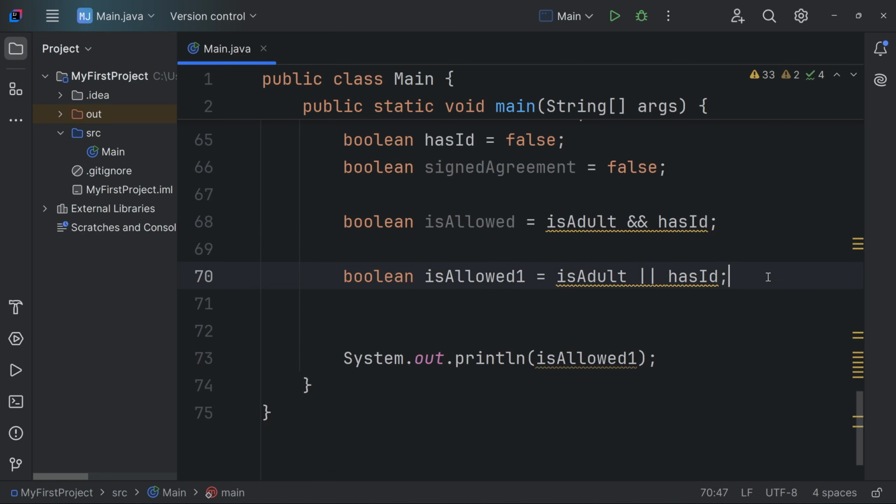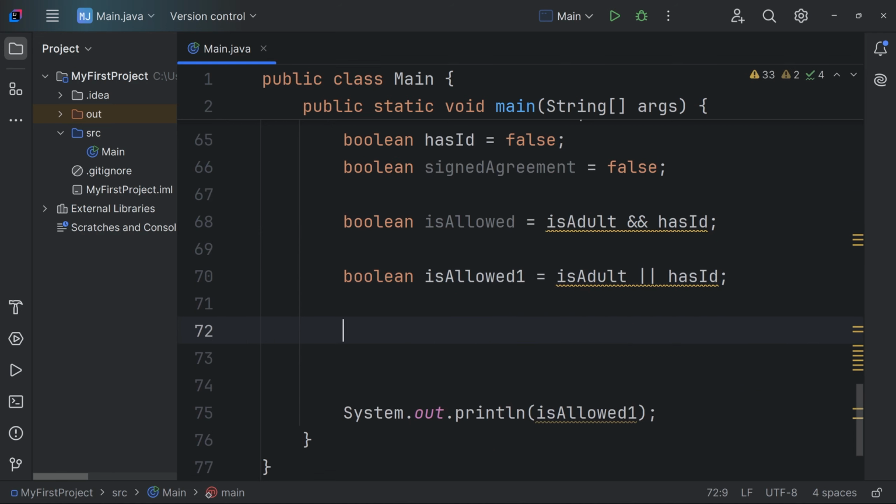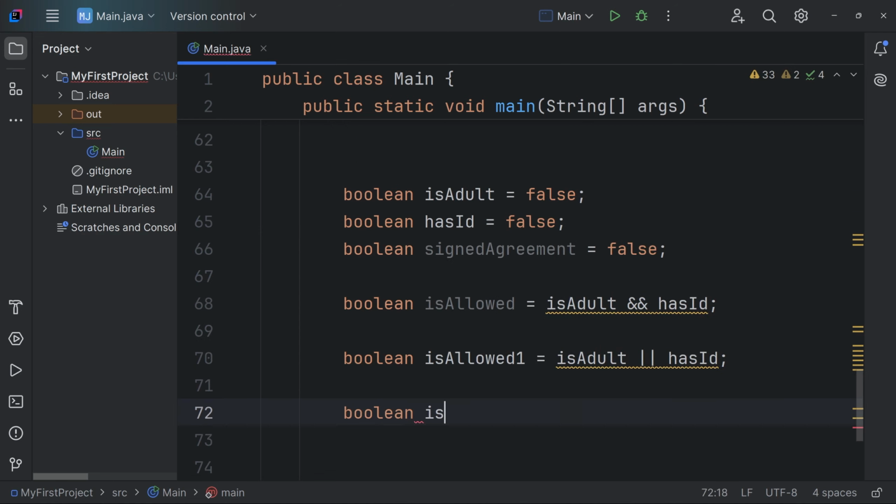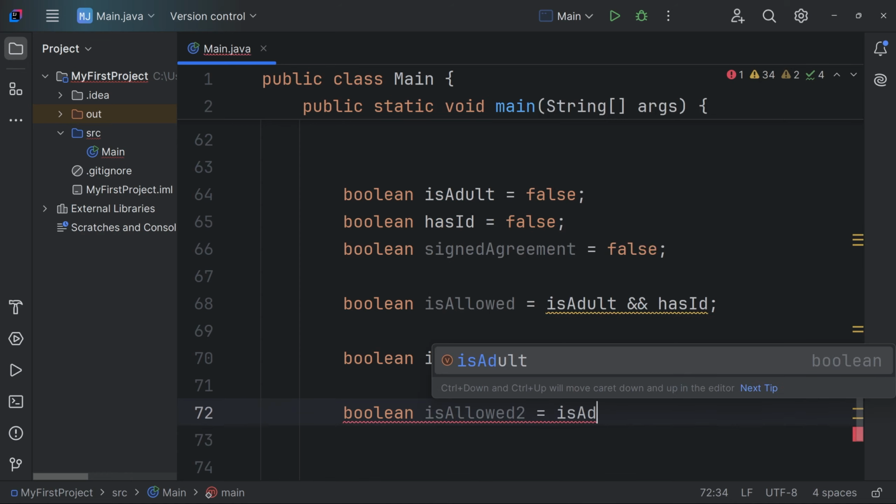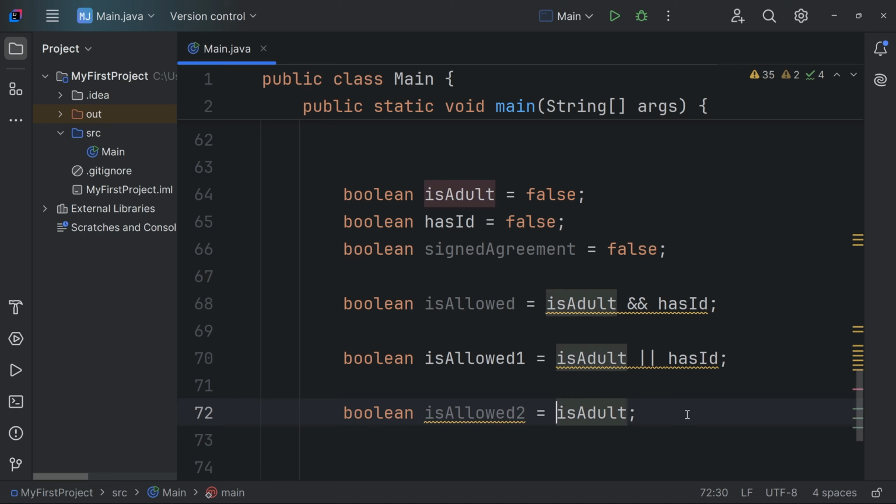The next logical operator is the NOT operator. Let's create a new variable, boolean isAllowed2, and put this result into it. isAdult, but with a negation. It is put before the name of the variable or before some value, always before. What will happen in this case? The NOT operator simply inverts the result of our value, which is written after it, after the exclamation mark.